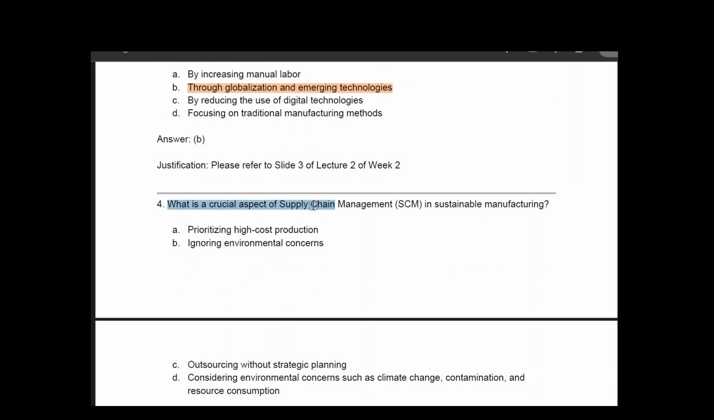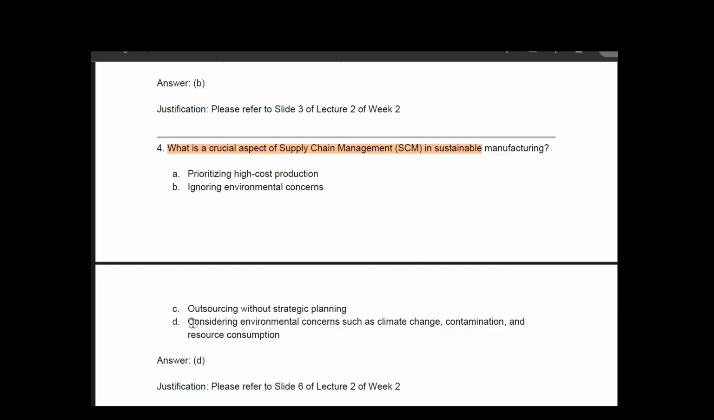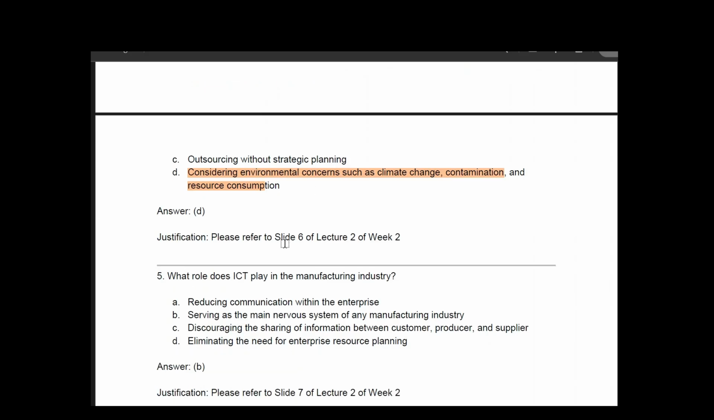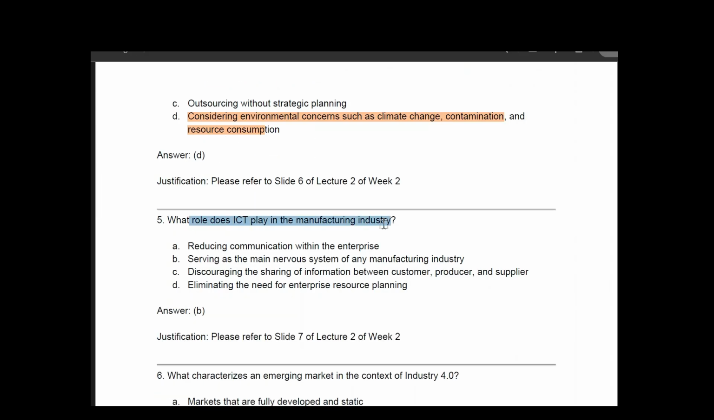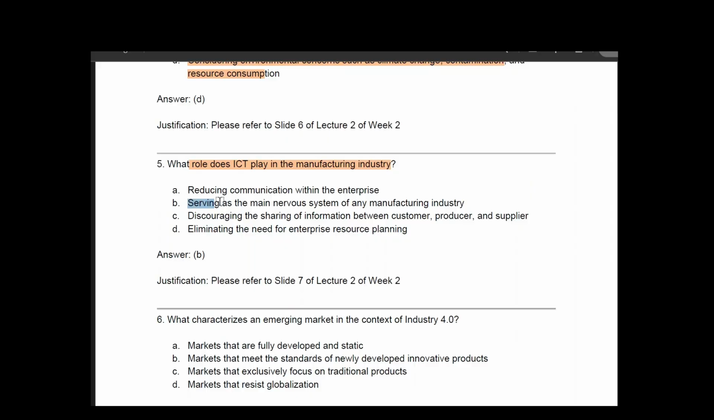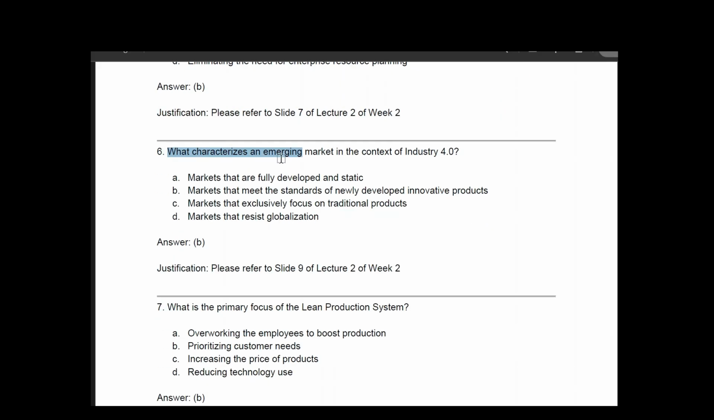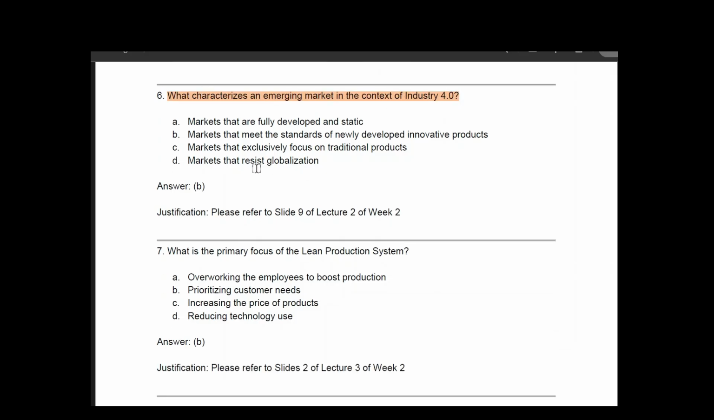What is the crucial aspect of supply chain management in industrial manufacturing? The D option, considering environmental concerns such as climate change or contamination and resource consumption. What role does ICT play in the manufacturing industry? Serving as the main nervous system of any manufacturing industry. What characterizes an emerging market in the context of Industry 4.0? Markets that meet the standards of newly developed innovative products.